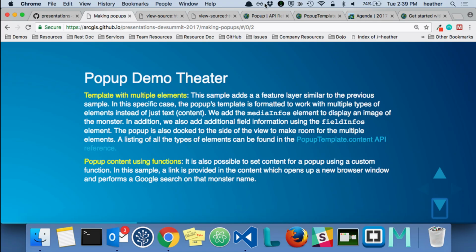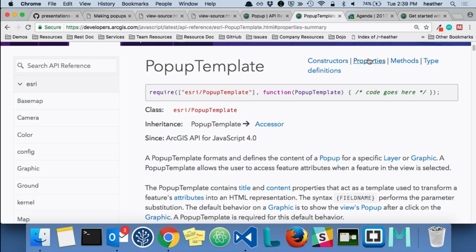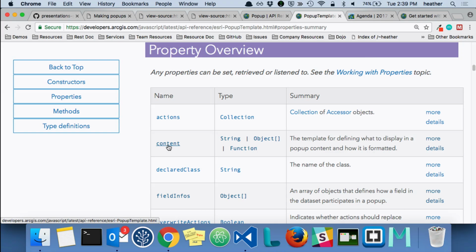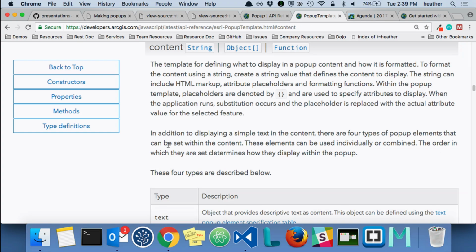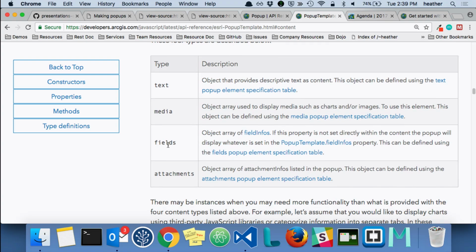So for example, this is a pop-up template within the SDK. There's a content property within the pop-up template. You can set this as text, as media. So if you've ever wanted to show an image or a chart, that's where that media would go. Fields, so just field information, or attachments. If you have a feature layer that's enabled for attachments, it will automatically recognize that and show it within your pop-up.